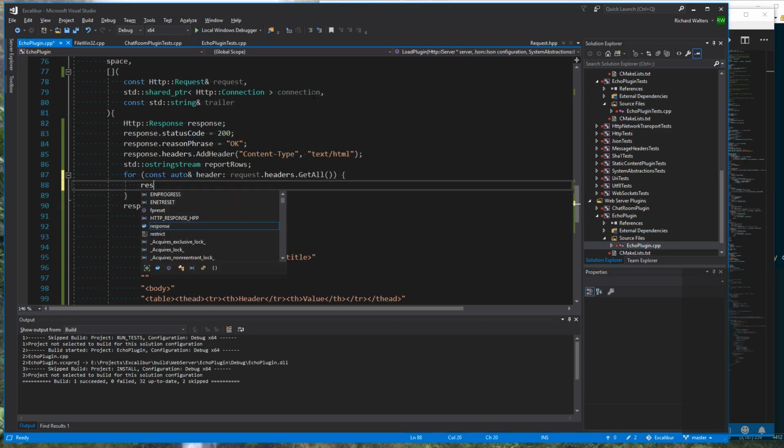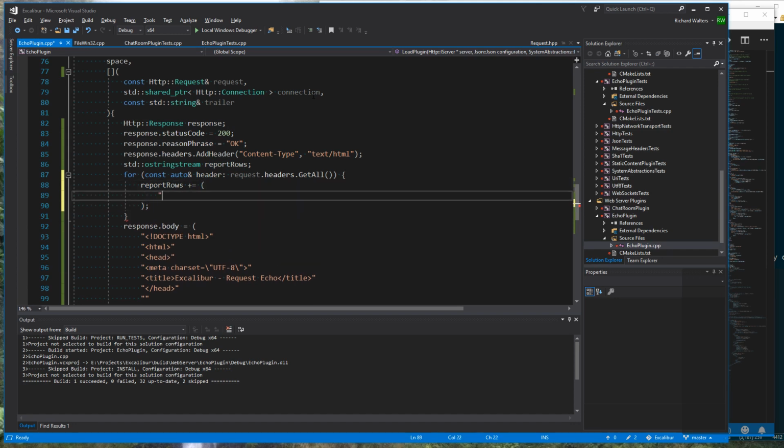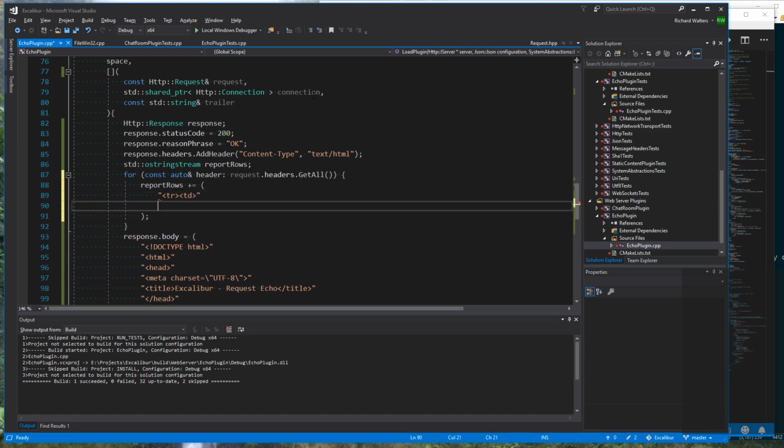So report rows plus equals system abstractions sprintf. Actually, I don't even need printf. It's going to be, again, constructing a string. It'll be tr td plus header dot name plus end that column, begin another, header dot value plus end that column, end that row, right?